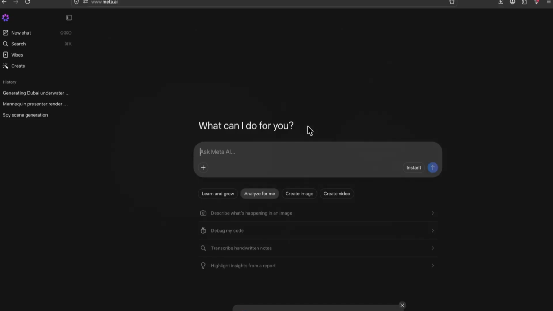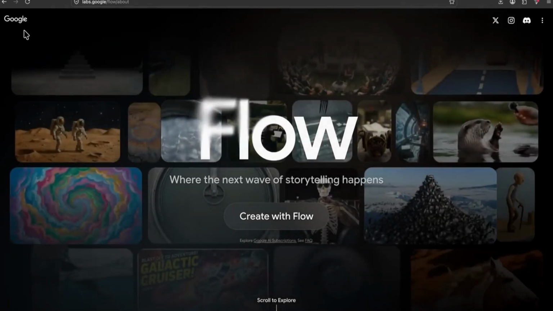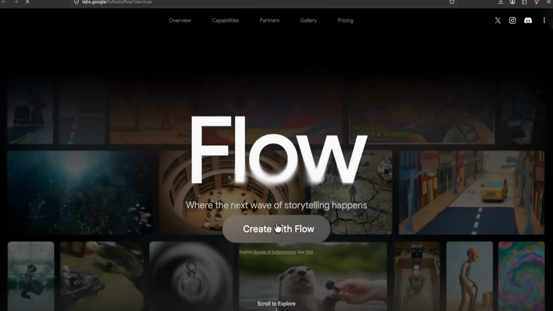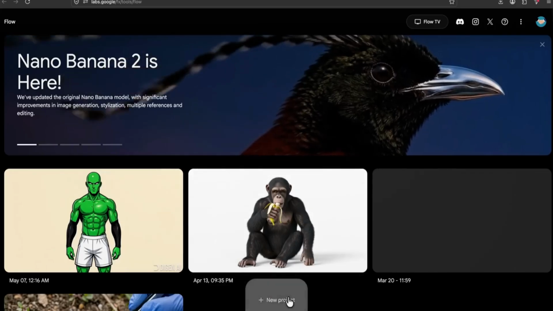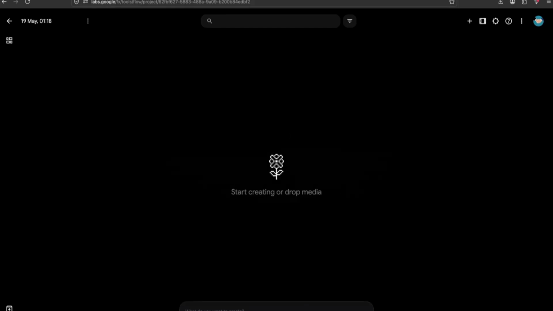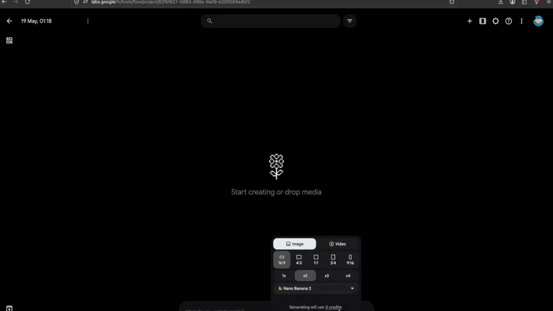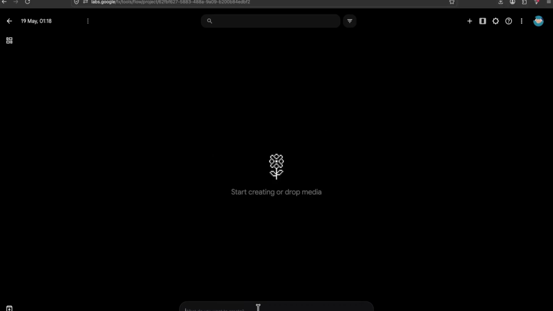Alright, so once you sign up, you should land on an interface that looks something like this. It's pretty simple. You've got a prompt box, and you'll also see options like Create Image and Create Video. Now, another really cool platform that gives you unlimited credits is Google Flow, especially if you're focused on image generation. You can actually use Nano Banana 2 on there without any limits, which is honestly amazing. All you've got to do is sign into Google Flow and create a new project. And once you're inside, if you look down at the bottom right, you'll see Nano Banana 2 available at 0 credits, which basically means unlimited generations. So, yeah, you can generate as many images as you want on there.